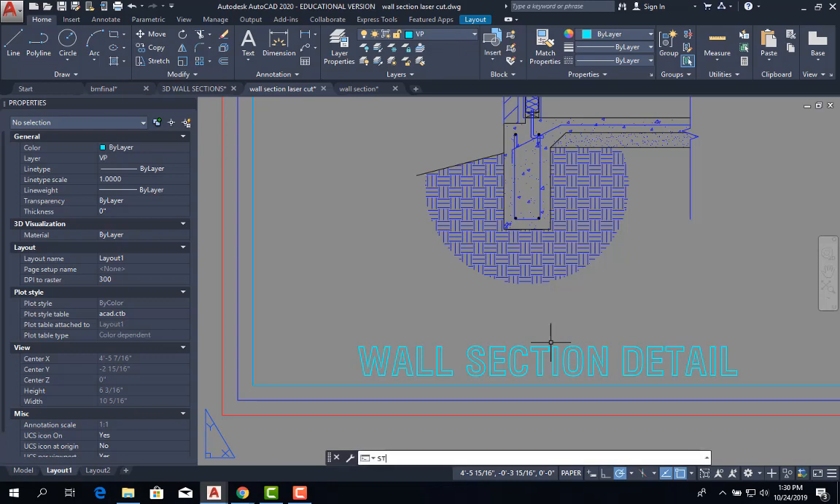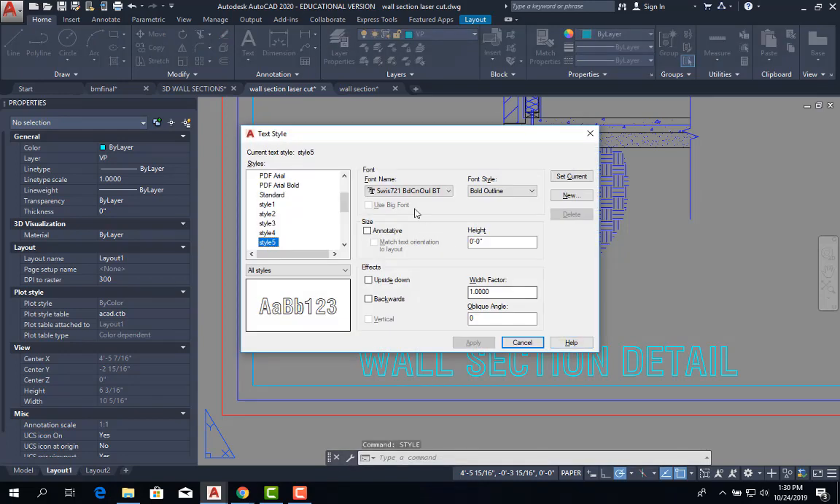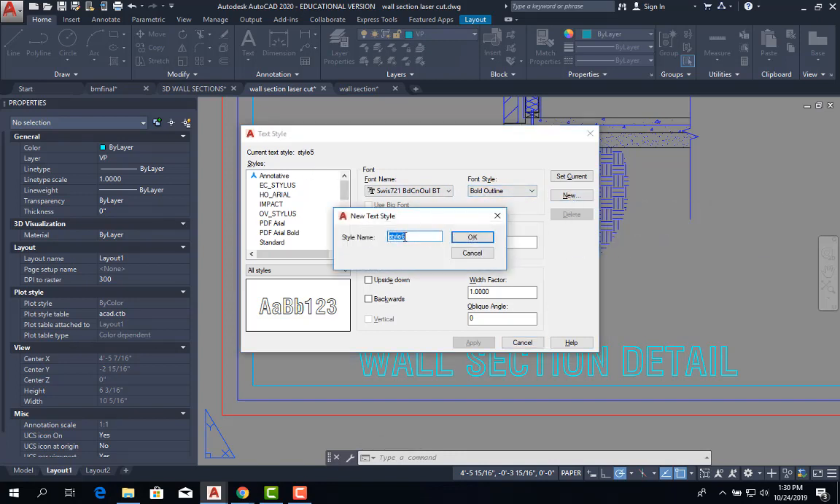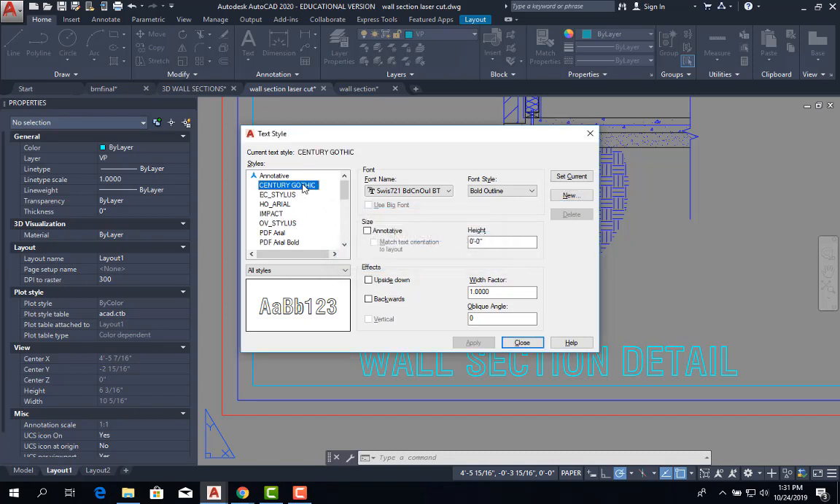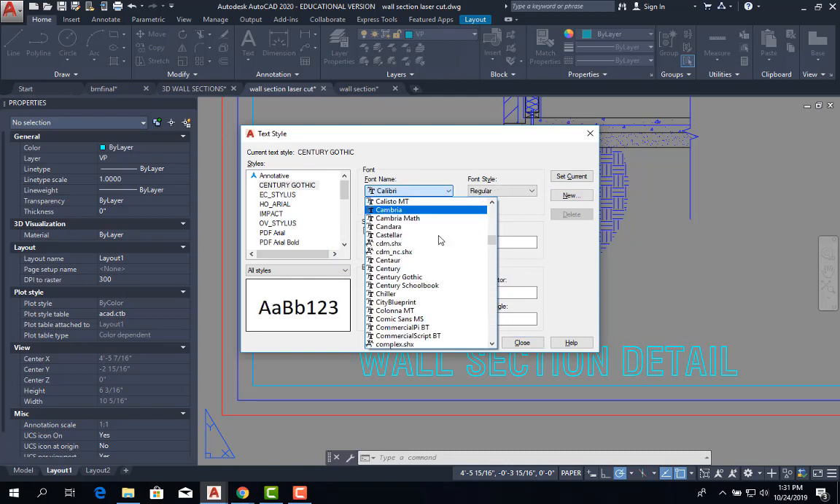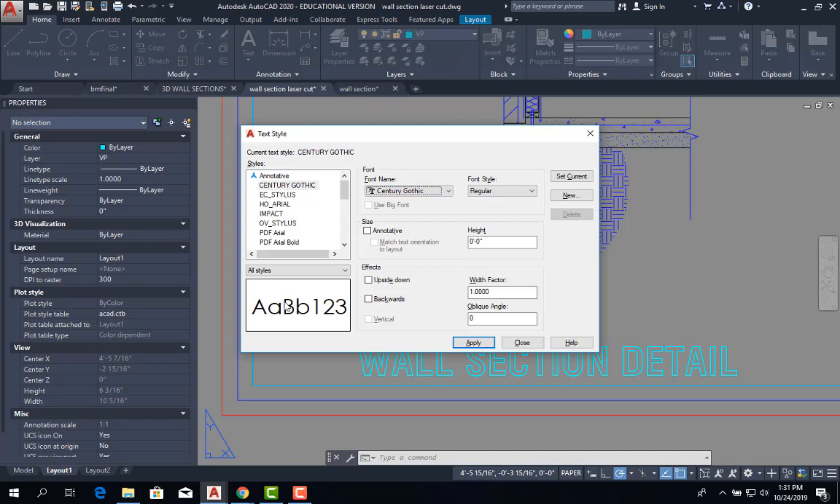So go to style and create a new one. I don't think I have it. No, people have a bunch of them. Create a new one right here. Call it Century Gothic, and go ahead and select Century Gothic font right here. So that we're going to use that font, and we're going to put it bold like that.